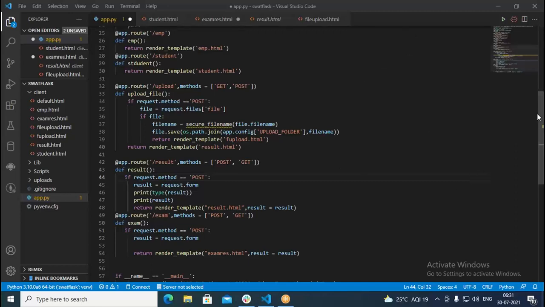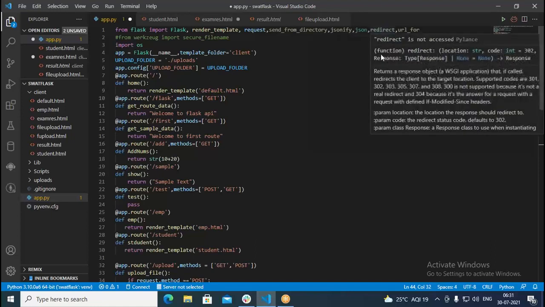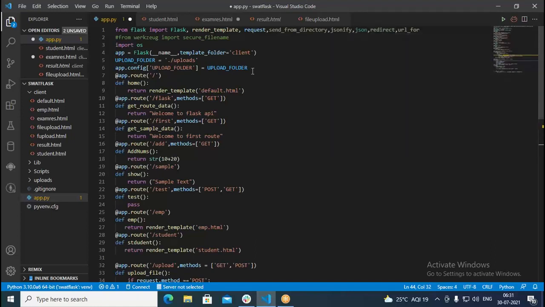So this is the app.py file. In this, we import redirect, url_for, and render_template. So using render_template, as we know, we can render an HTML page.